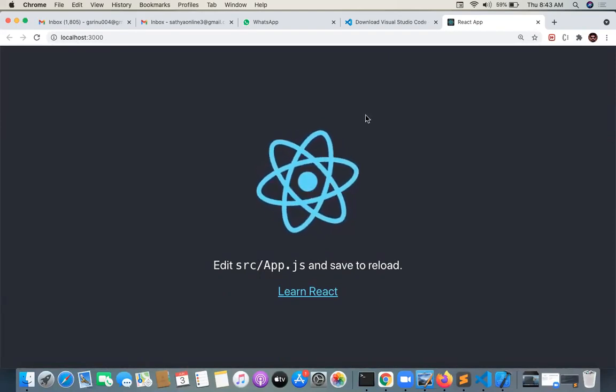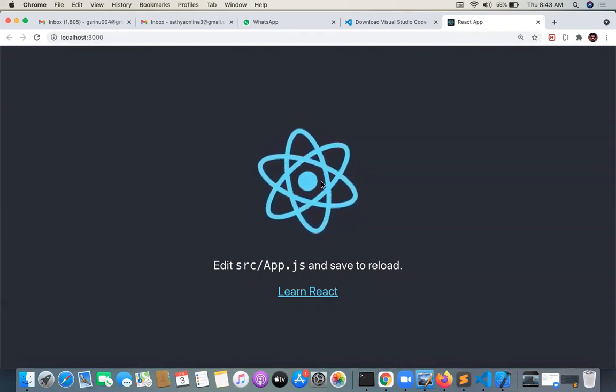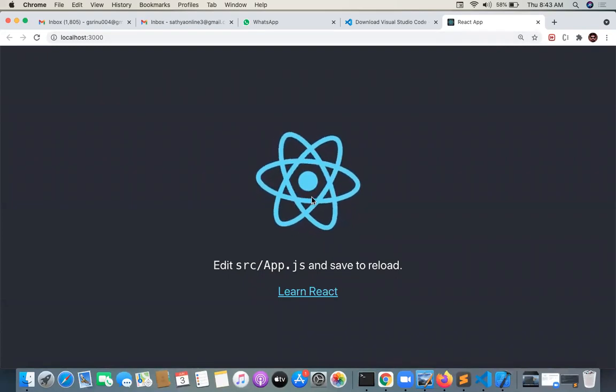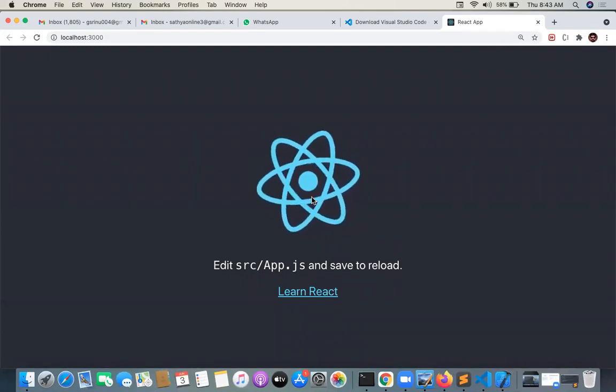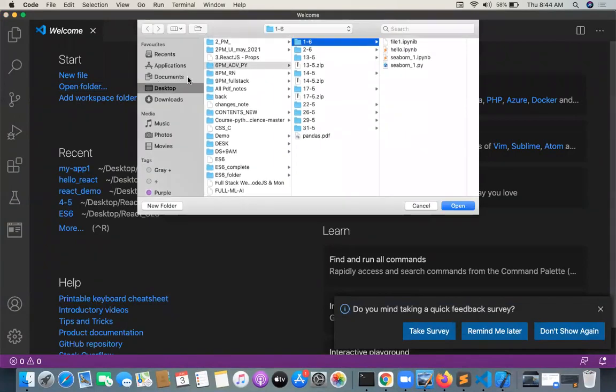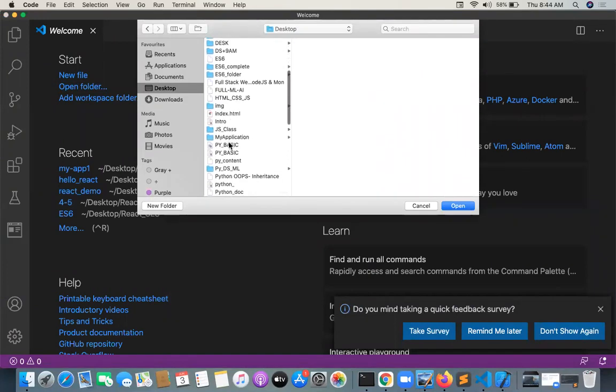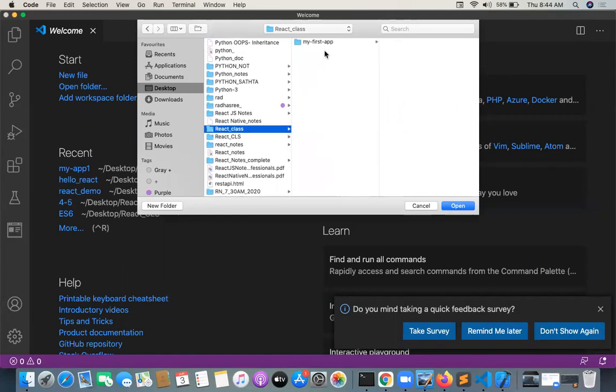Can you see the React logo? It is running, right? The React wheel is running. That's the project that was created. Now I want to open my folder with Visual Studio Code. Open folder. Where is the folder I created? On the desktop, in the React class folder. This is the React class folder. Select my first app and open the folder.